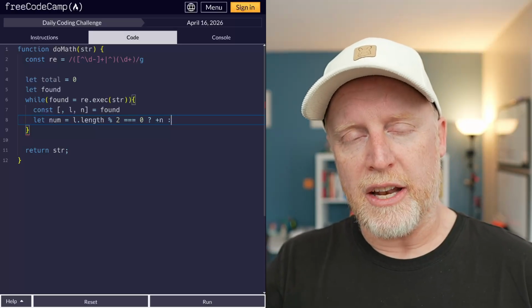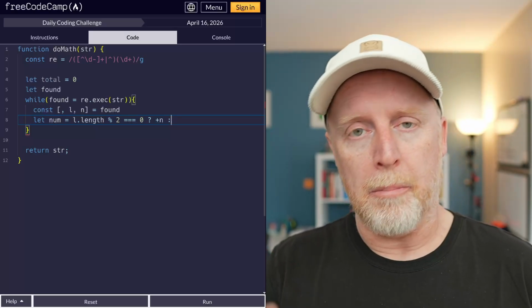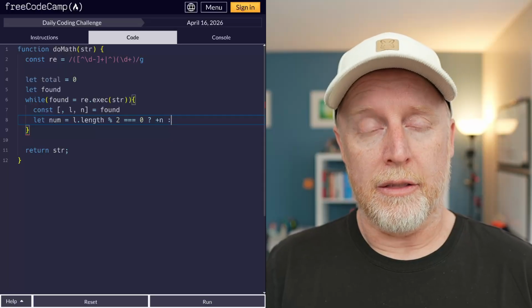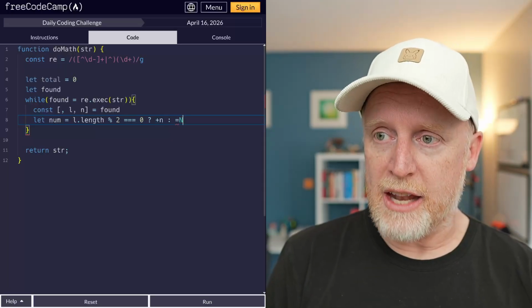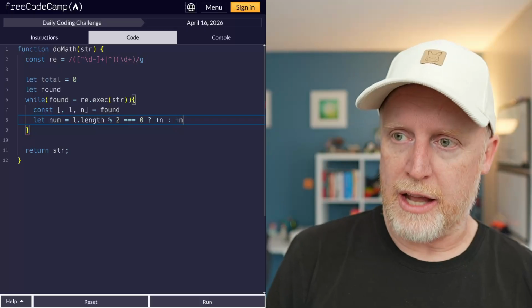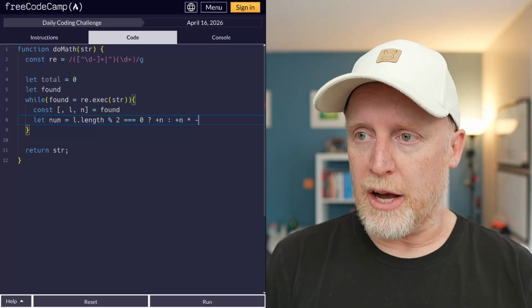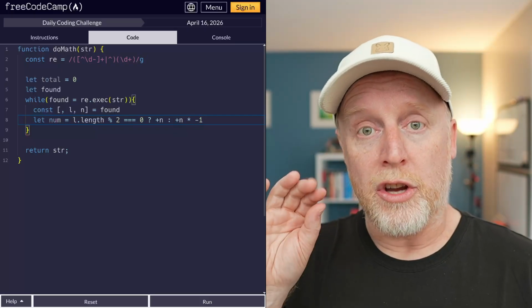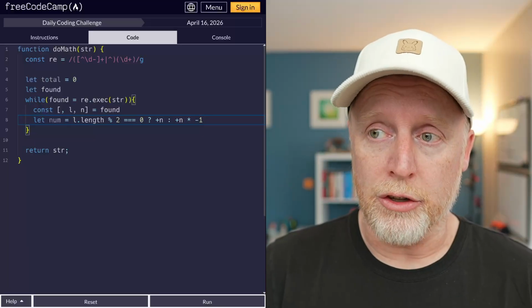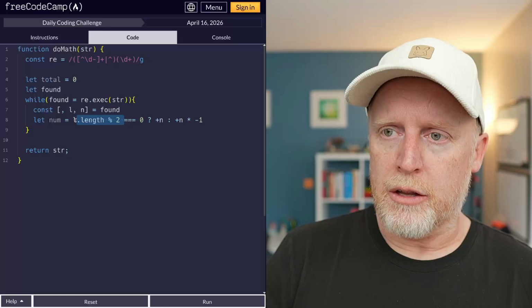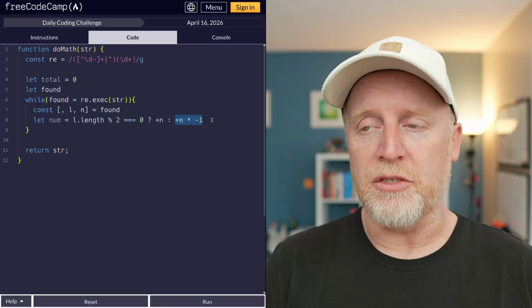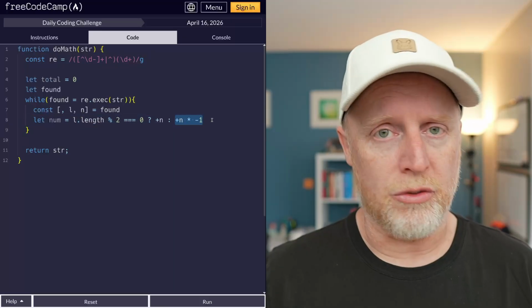Anything plus a negative number is the same as anything minus that number itself, okay? So what we can do is go plus n, multiplied by -1, which flips the sign. That's what we're trying to do here. So if it is odd, then we are flipping the sign. We are effectively making it a -1.